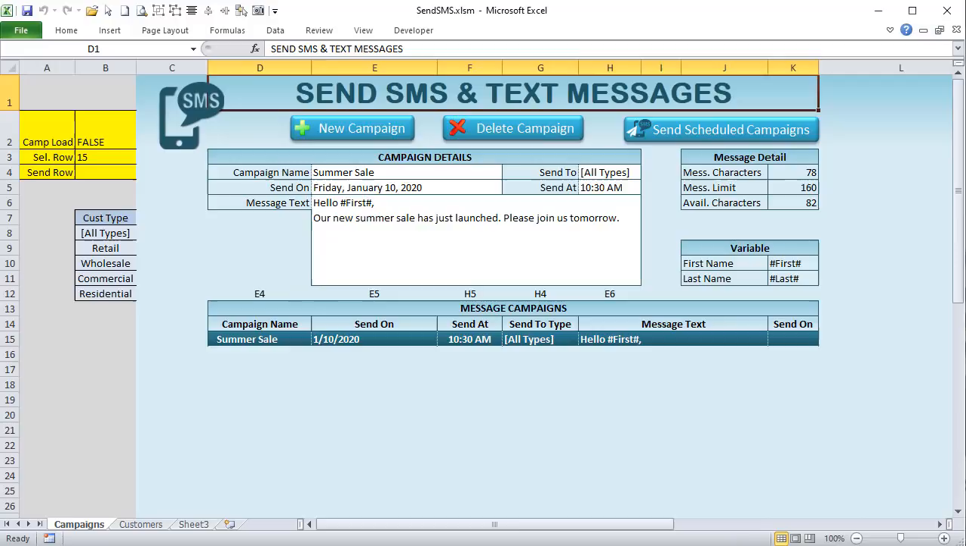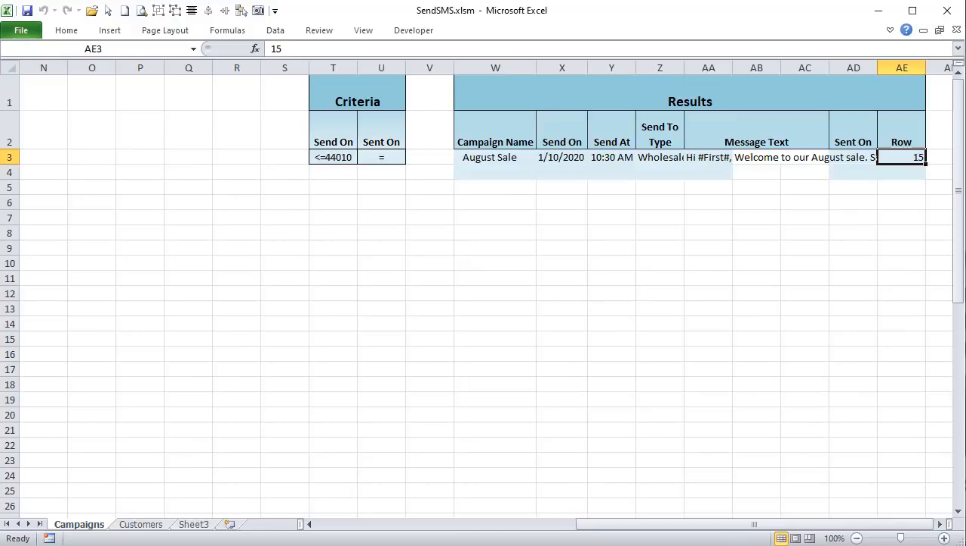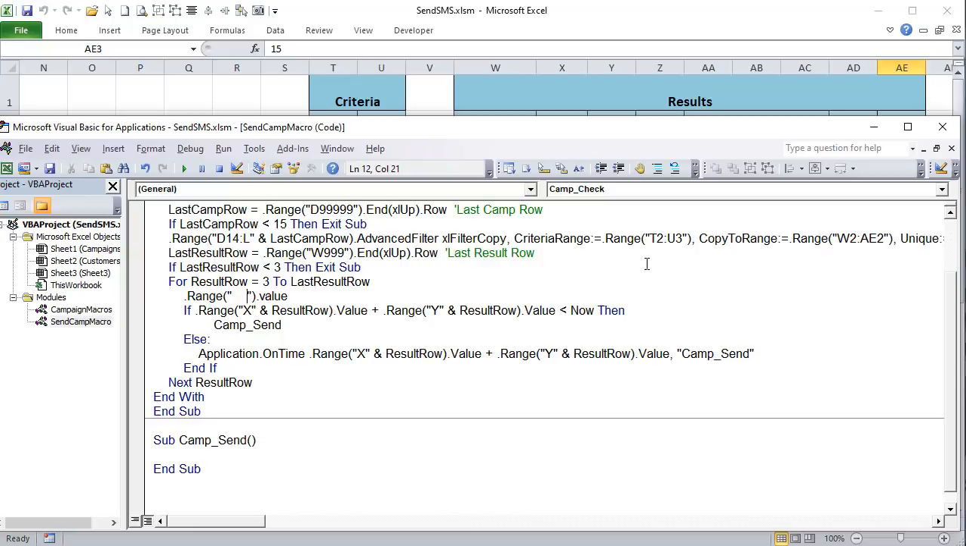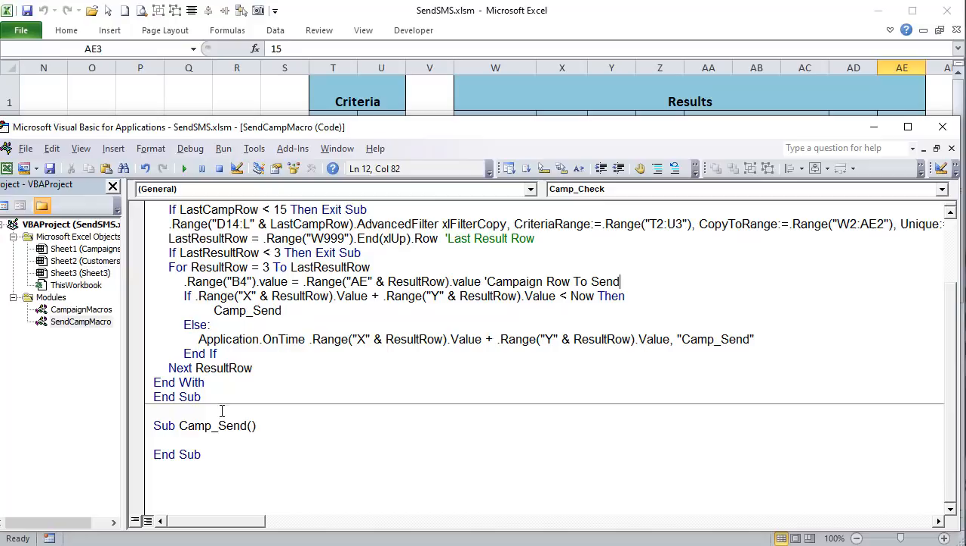B4 is going to be equal to what? We want to put B4 equal to whatever is in AE and then the selected row. So let's write just that little part right now. I'm going to put it in right here: .Range("B4") is equal to .Range("AE" & the result row). That way it's going to put the campaign row to send. So when we run the campaign, we know to look into B4.